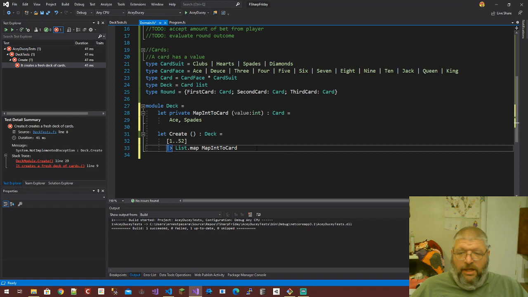So this doesn't have any red squigglies, so it means it compiles. And because it does poop out 52 cards, this will cause the test to pass.